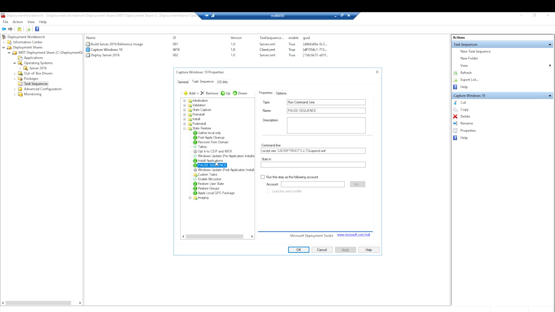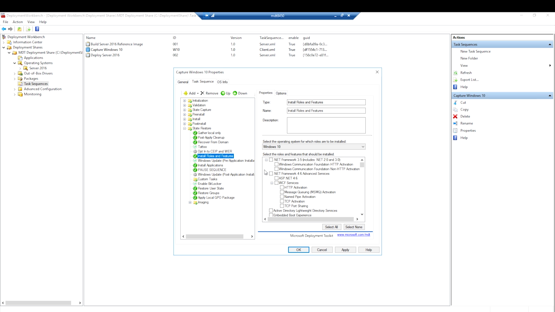If there's any roles that you want to install automated as well, what we can do is install this just before the Windows update. So we can go to Add, Roles, Install Roles and Features. Make sure Windows 10 is selected here, and you might want to put in .NET 3 and .NET 4.6 and go through. If there's any other options that you want, then select them here.